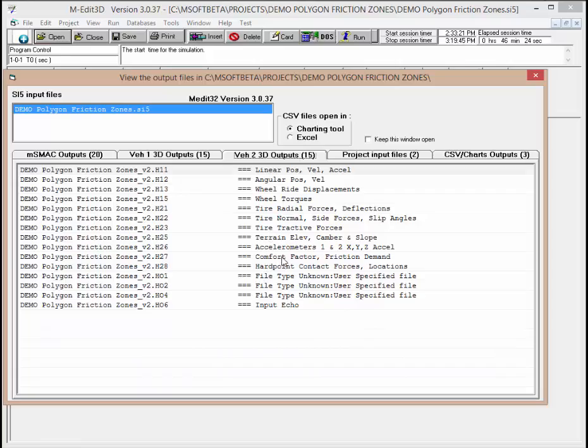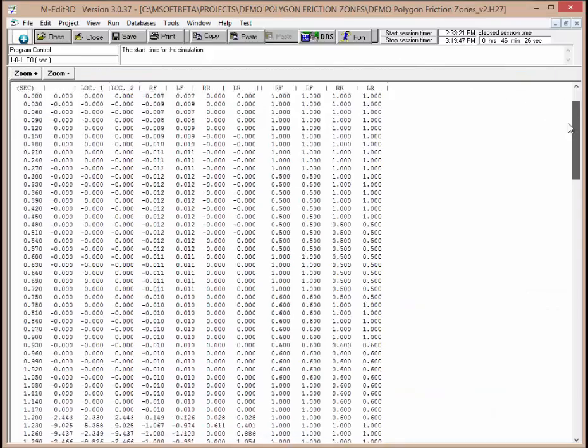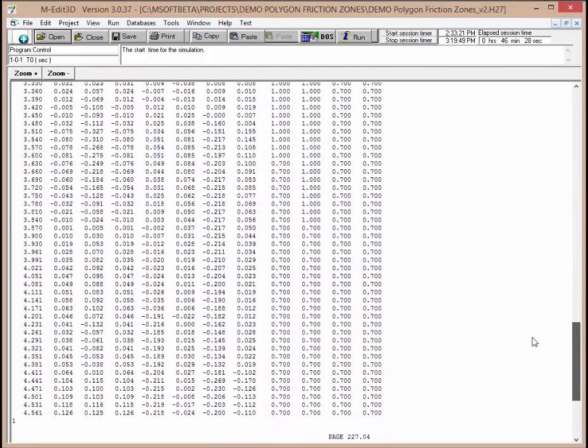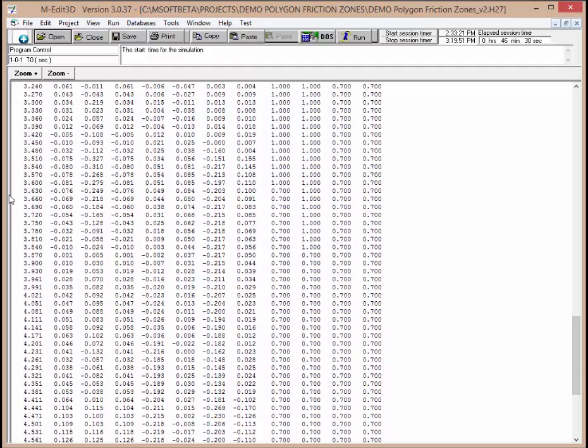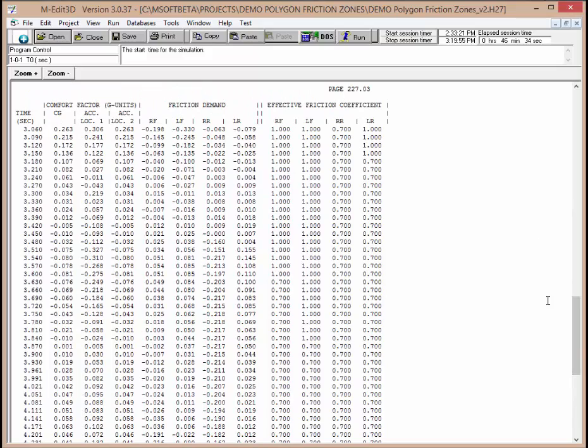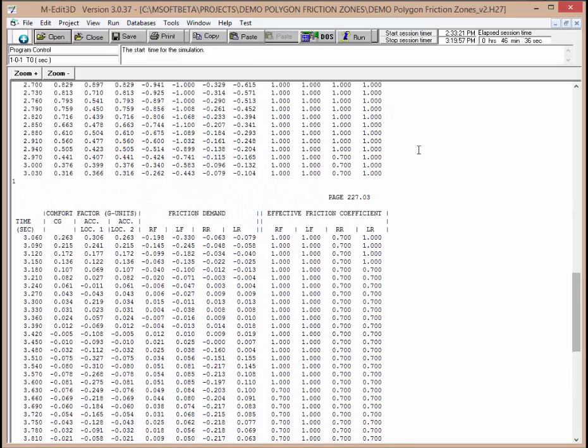we're in Vehicle 2, comfort factor. When does it go back to 0.7? Goes in around 3 seconds. See the 0.7, the rear wheels go first. Let's go back up here. See, around 2.973 seconds right here.